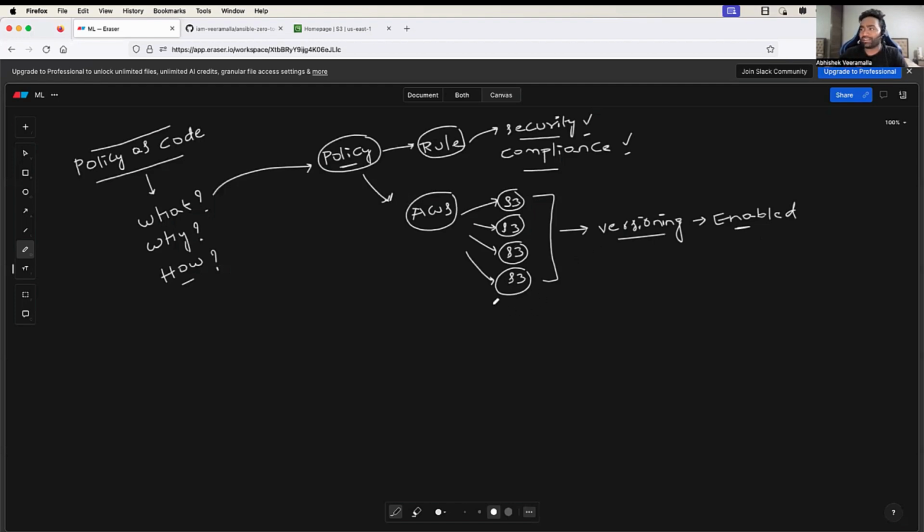Also, something like every EC2 instance must have an instance profile attached with a specific policy, or every IAM user must have access to a particular resource. So these are different kinds of policies that can be introduced in your organizations, either for the purpose of security or for the purpose of compliance. Now the question is, why are they very important?